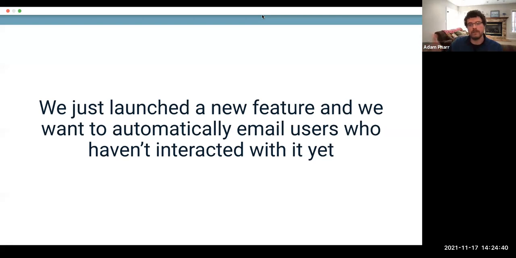So in this specific case, they launched a new feature and we want to automatically email users who haven't interacted with it yet. A good way to do this would be first go to your event data, make a transformation around users who haven't interacted with that feature. That would be looking at certain events associated with the feature, whatever you have set up for that. And then now you have a list of those users.